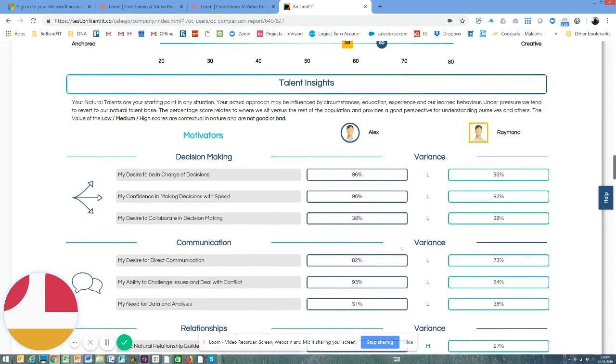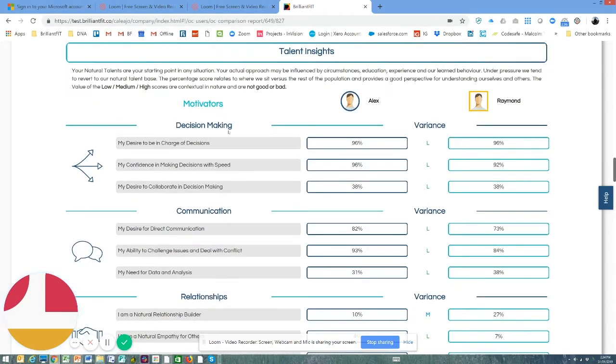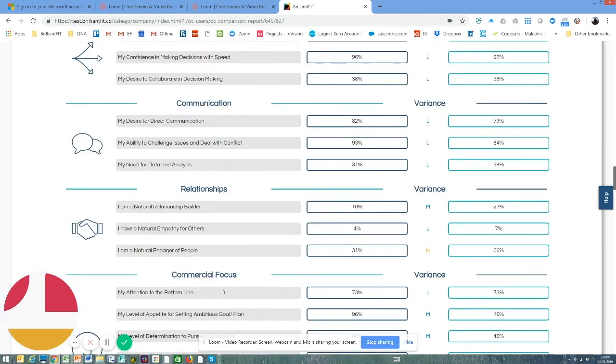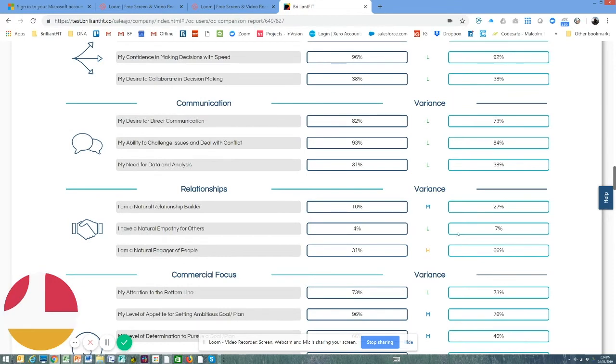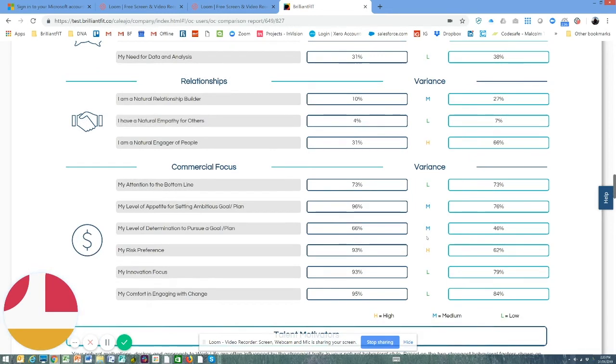We provide this section called Talent Insights, and again it picks up the decision-making, communication, relationships and commercial focus areas and compares the direct scores, in this case of Alex and Raymond. You'll notice in the middle here you've got high, medium and low different scores. Clearly the ones that are the highest variance are the ones you're going to see the most difference in. This is incredibly talent-rich and data-rich information to enable you to bring out the best.